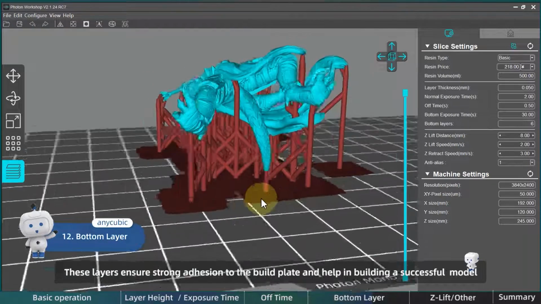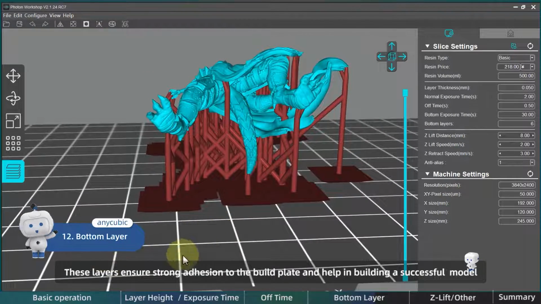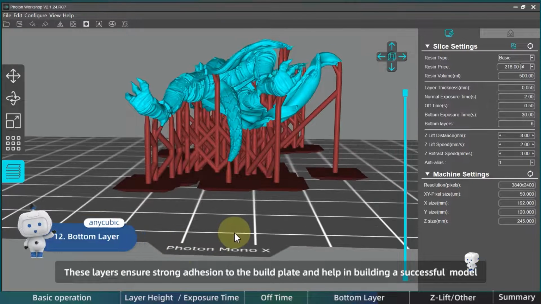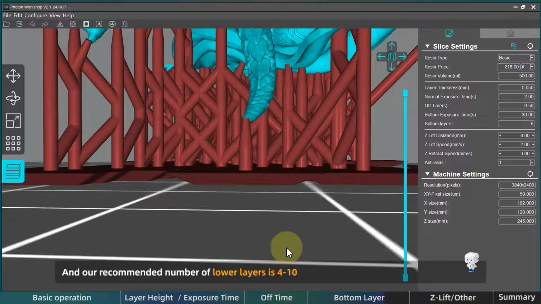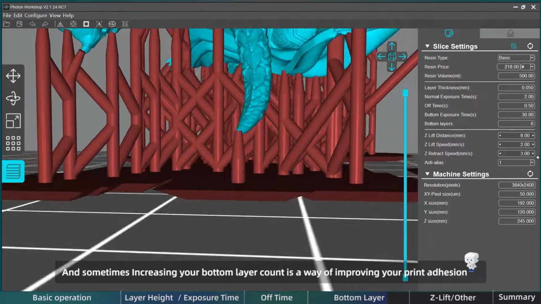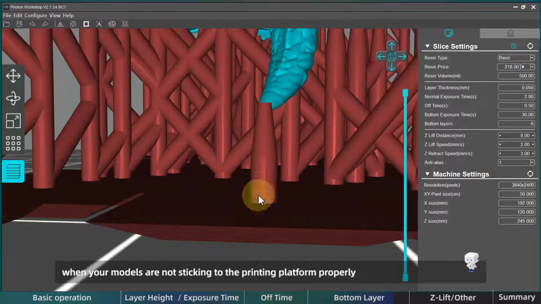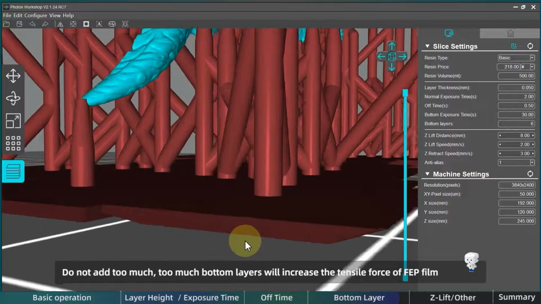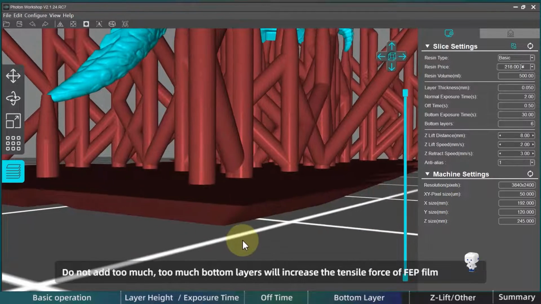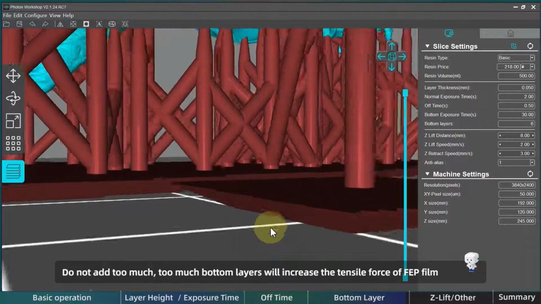Okay, let's check the bottom layer. These layers ensure strong adhesion to the build plate and help in building a successful 3D model. And we recommend you build 4 to 10 bottom layers. And sometimes increasing your bottom layer count is a way of improving your print adhesion when your models are not sticking to the printing platform properly. But please do not add too much. Too many bottom layers will increase the tensile force of the FEP film.